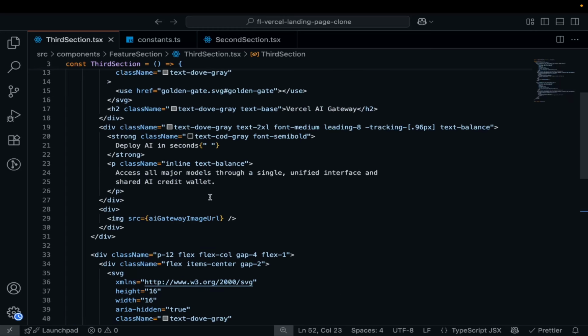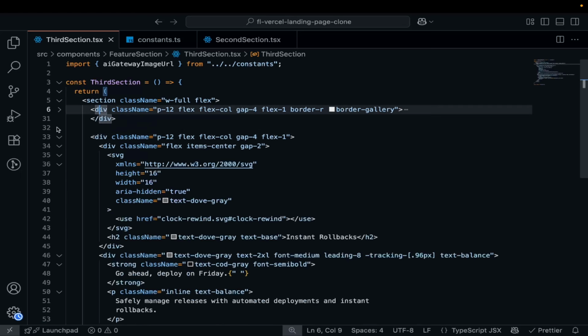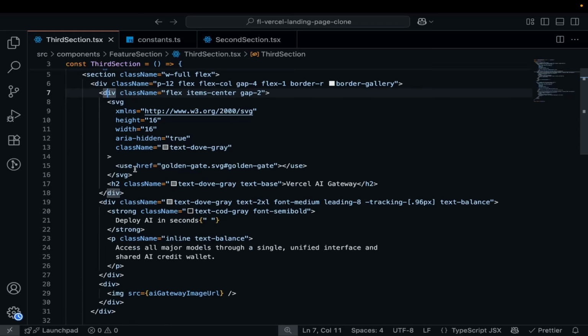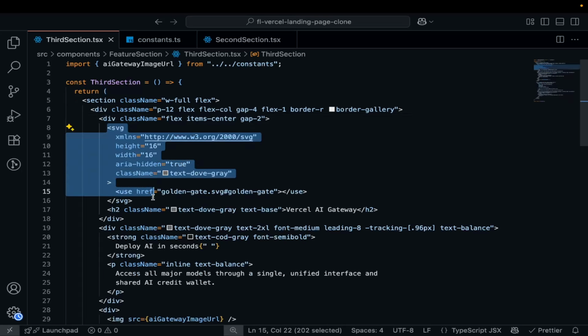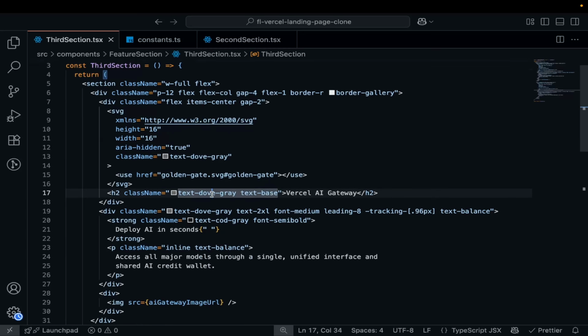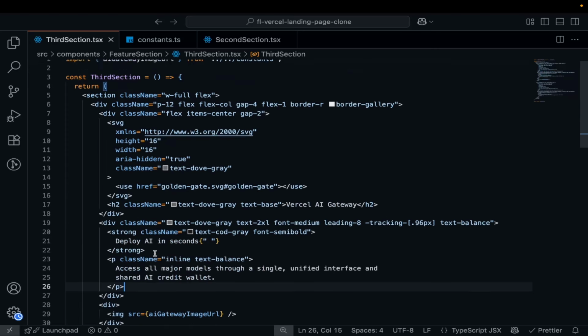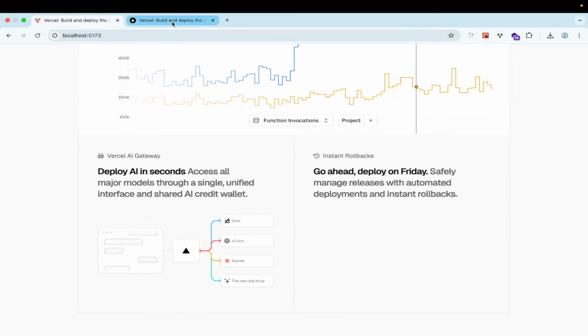It is similar to the second section only. In the section we have two divs, both are 50-50%. Then we have one div for heading and image, and then a second one for paragraph. In the first one the class is flex, so it will be flex row. We have this svg. You can find this svg in the assets folder in public. The link is in the description below. Then we have this h2, and then again we have the div, we have the strong tag, and then paragraph tag. And we are doing the same thing in the second section as well. Now we have to create this one.